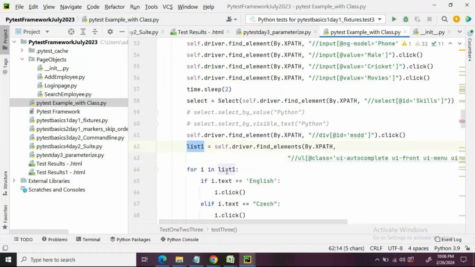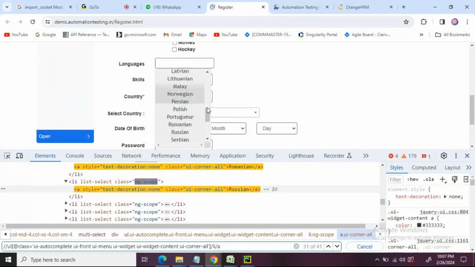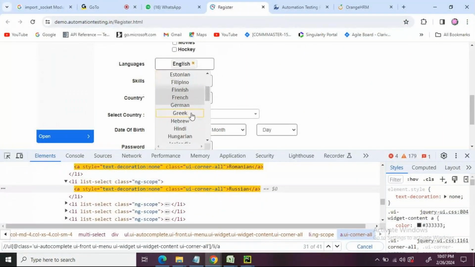In the list, I am checking if the text is equal to English. I am clicking on it. Otherwise, if it is equal to Czech Republic, okay. For example, I want to choose any two. It's not just English and all. So here I am selecting English and Czech. You can select any of the two, or you can use select 10 or 20, whatever you want. For example, I want to choose 2 because it is a multi-select option.